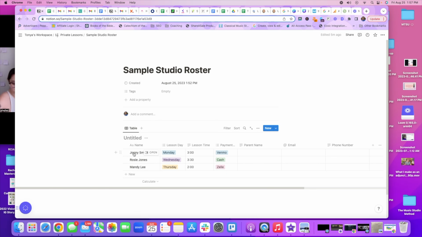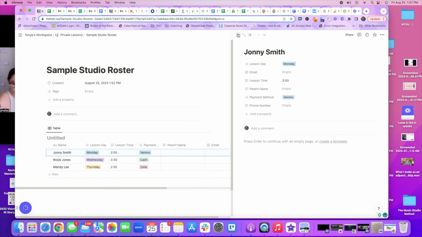Now I'm going to come up here and click on Johnny. You see where it says open? We're going to click open. Okay, so now this is Johnny's information. So maybe Johnny's email address is 123@gmail.com. We'll put that there. Maybe Johnny's parents' name is Bill Smith and the phone number is, you know, 867-5309, because why not, right? Now we have all of the basic information for Johnny right here.